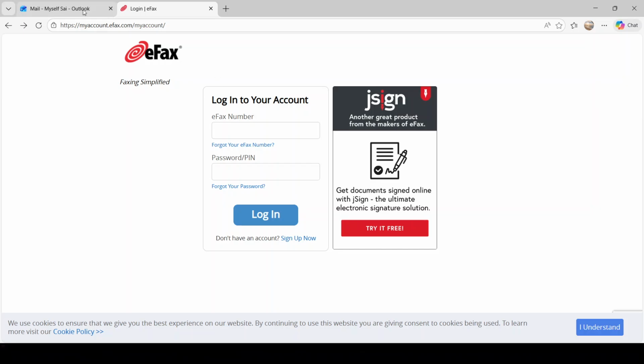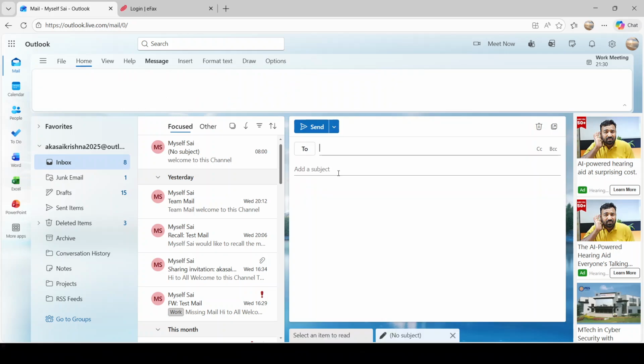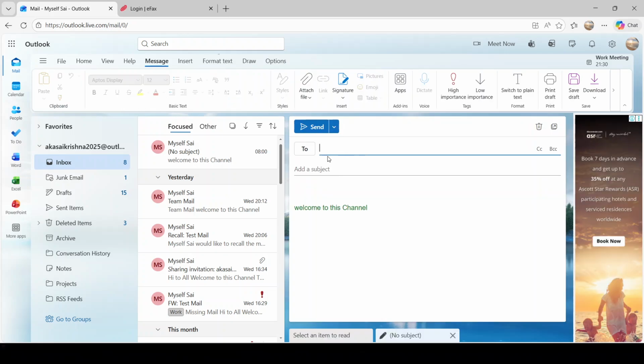Open Outlook and create a new email message. You can do this on desktop, web, or mobile, whichever you're comfortable with. Using the account that's connected to your fax service keeps things seamless.